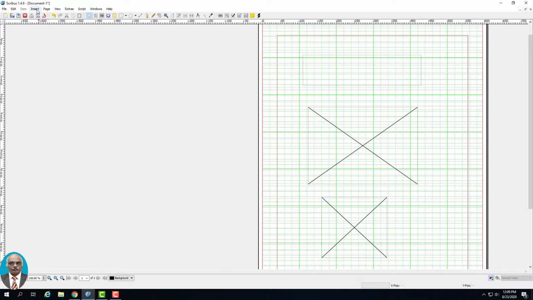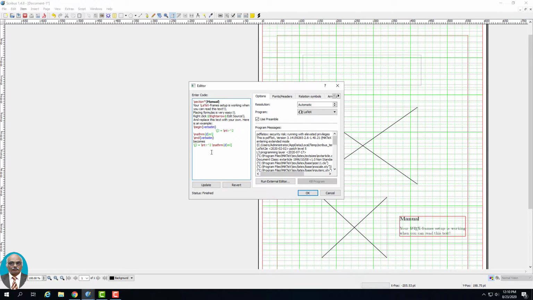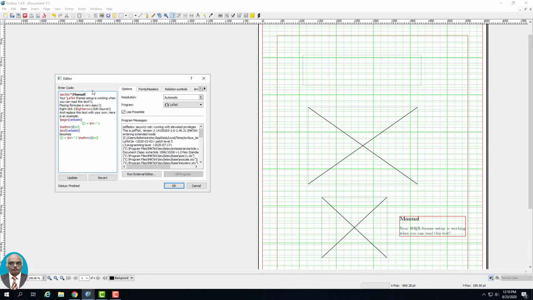So next we can use a render frame. So what exactly do you mean by a render frame? For example, if you are using software like LaTeX to show your scientific notation, you can use the render frame and you can edit the source and you can enter the code here for this frame. It will automatically render the entire code into LaTeX. LaTeX is actually a software which we use to create formulas and mathematical formulas.